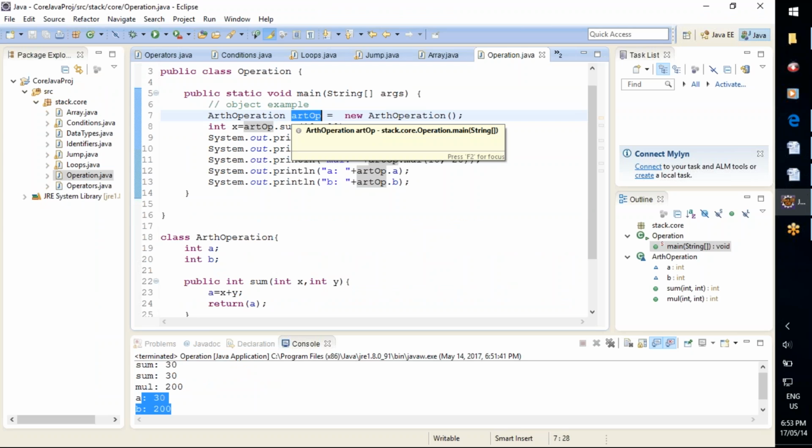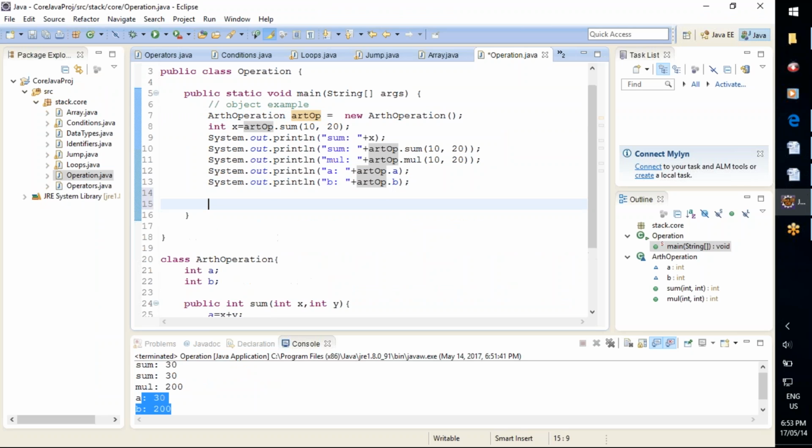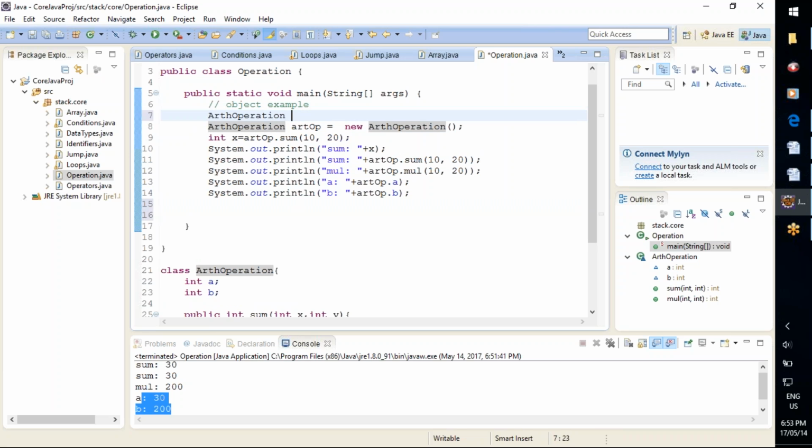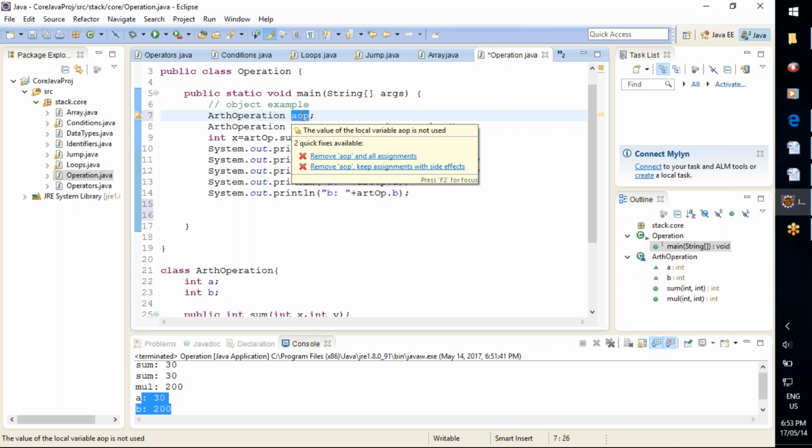See, now I will show you one more thing. See here, I can define another variable of the same class type. For example, I'm declaring here one more, AOP. I declared one variable of type arithmetic operation class. So this variable, is it an object reference variable now? This AOP variable, is it an object reference variable?